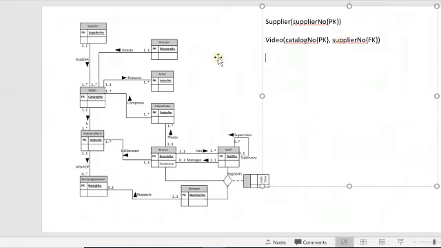So table number 3 is going to be director. Director has one attribute, director number, and it is the primary key. And between director and video, there is a one-to-many type of relationship. Director is on the one side and video is on the many side. So that means video is our child receiving director number as a foreign key.